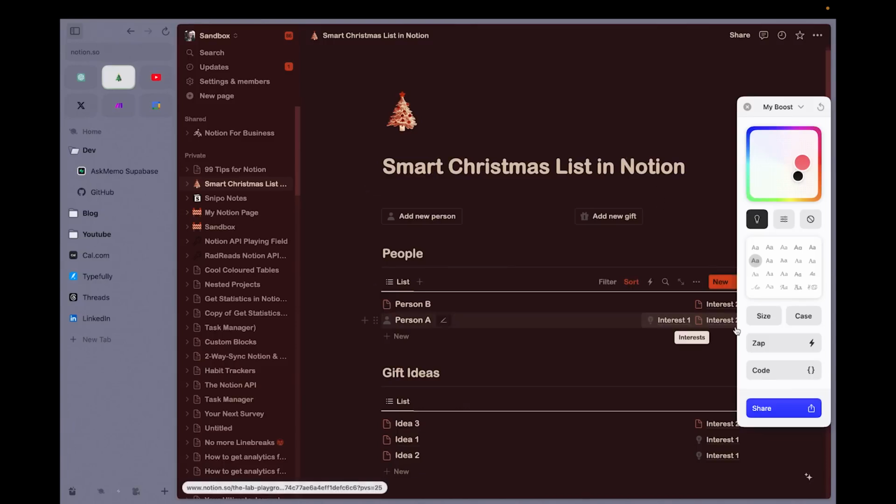Now, another thing that you can do with these boosts is you can actually completely remove certain UI elements through zapping them.